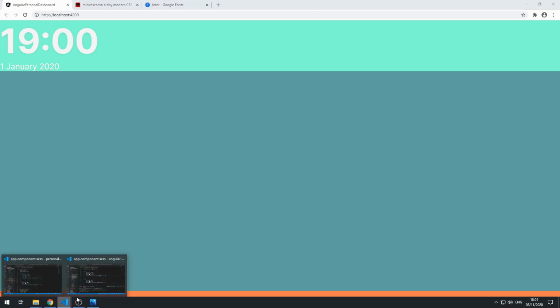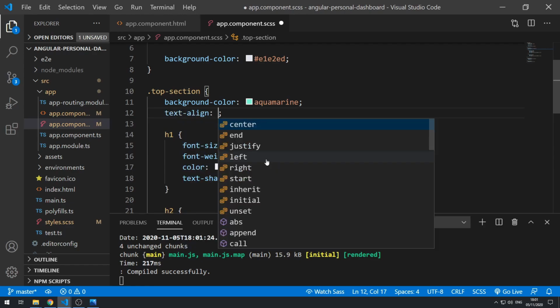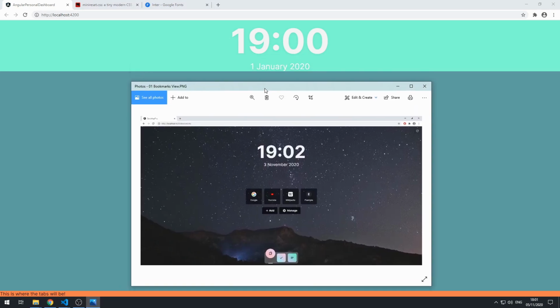So let's go back here, and let's go here, and let's do text align center. Okay, save that and go back. And now it's centered. That's cool. So it's centered like it is here. That's pretty good. And let's go back to style sheet.